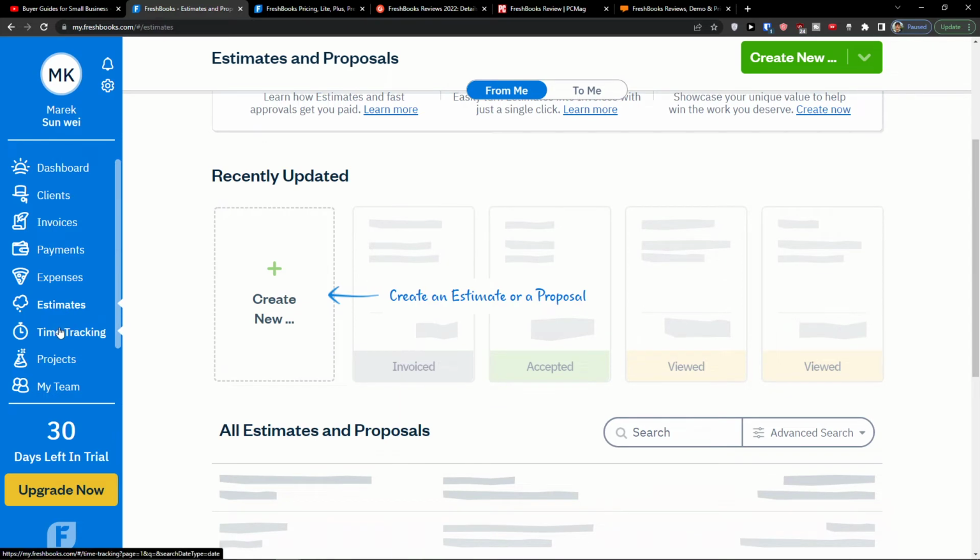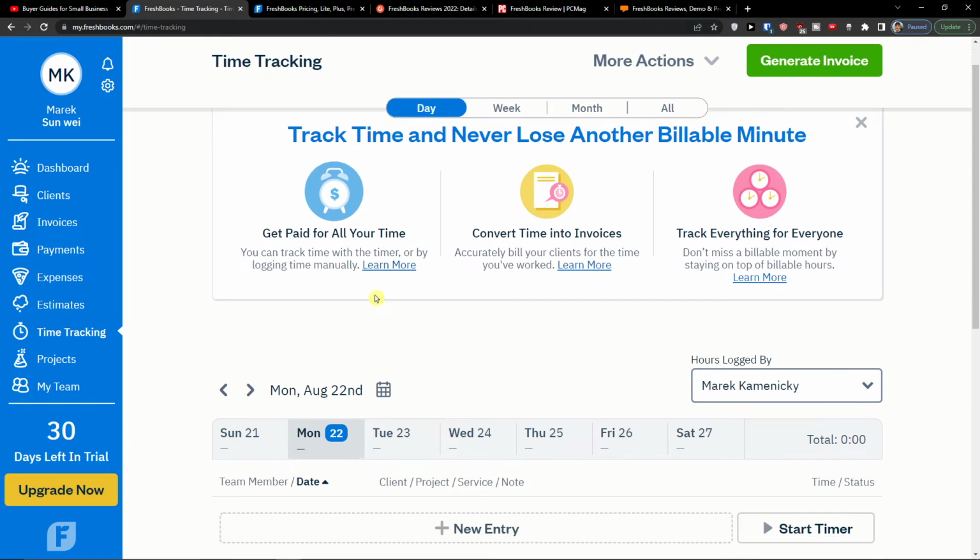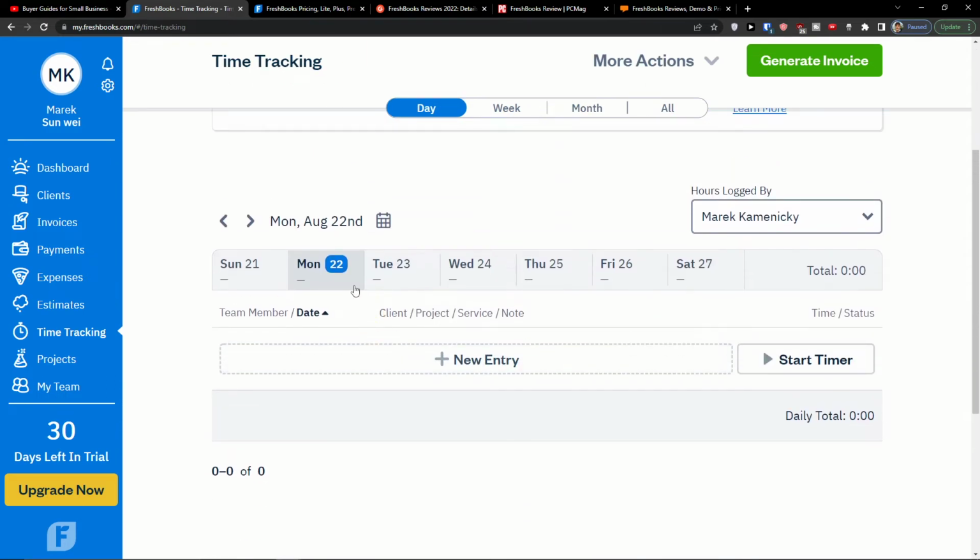And the one tool that I really like on FreshBooks is time tracking. With time tracking you can generate invoices and add entries. So you don't have to use Toggl. You don't have to use Clockify. You can easily use just FreshBooks. So that's another thing that I would recommend for you to do. And that's what I personally like.